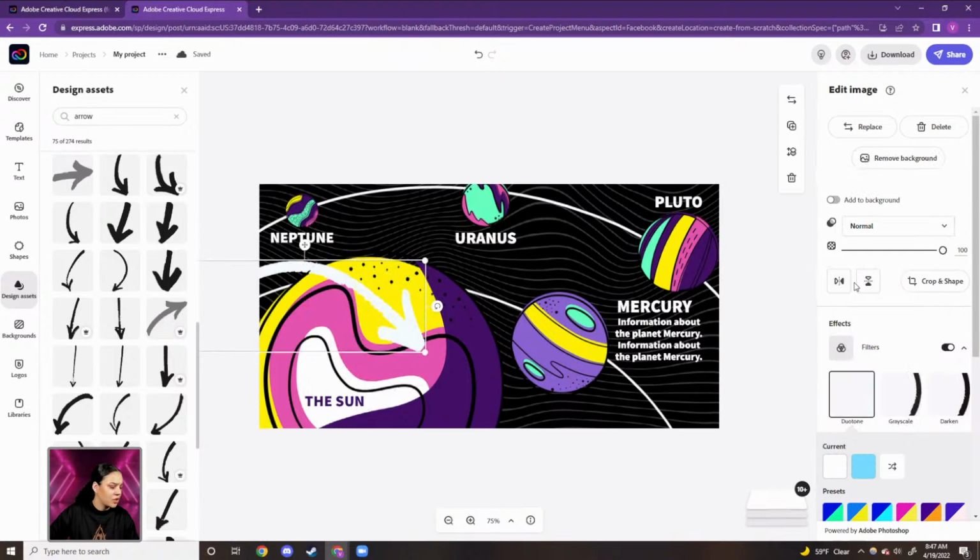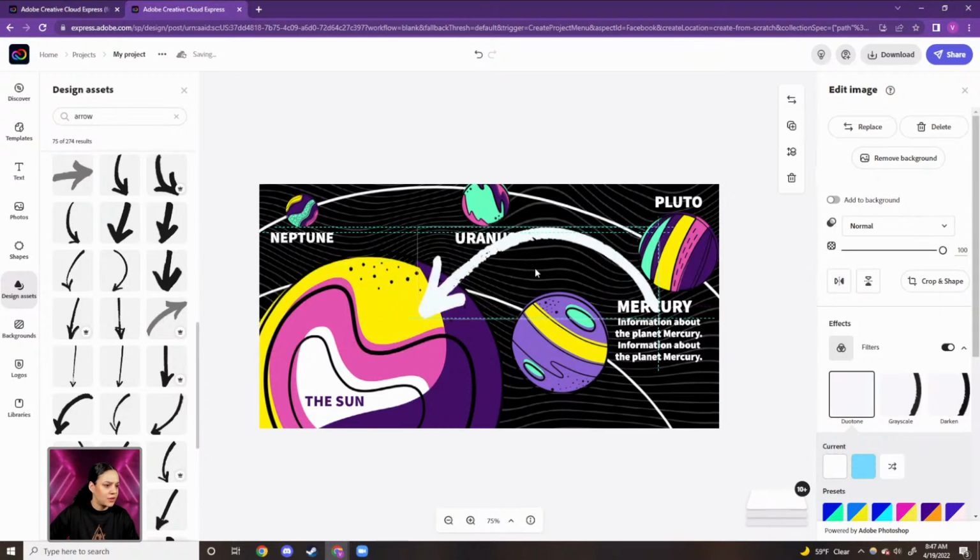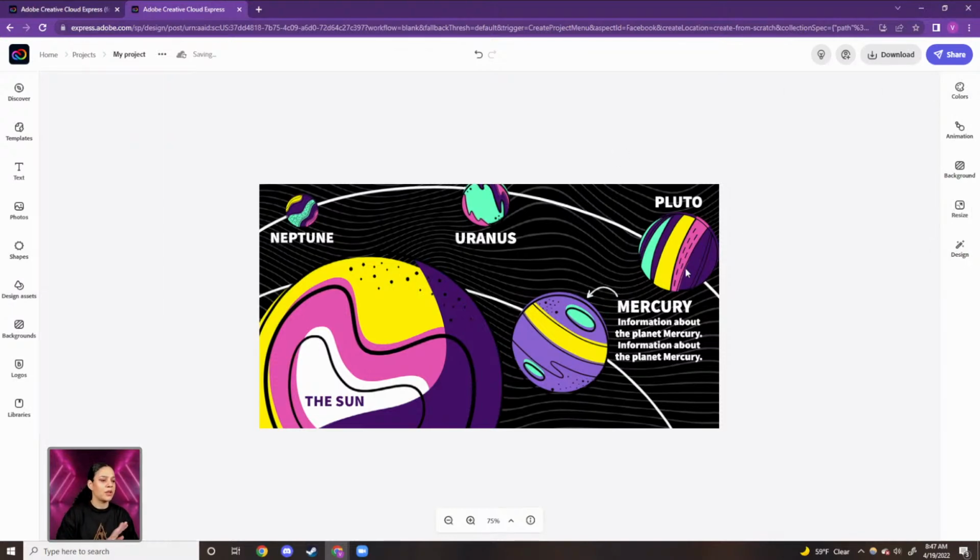Perfect. And then I'm actually going to use the flip horizontal button so that I can flip it, because I want it to be pointing from the information to our planet Mercury. I'm going to make this small and then give it some of that. There we go. I think that could work. I'm going to use my arrow keys just to bump it a little bit because I want it to be coming from the end of this M and pointing directly at the planet so we know exactly which planet we're talking about. So there's our information for Mercury.